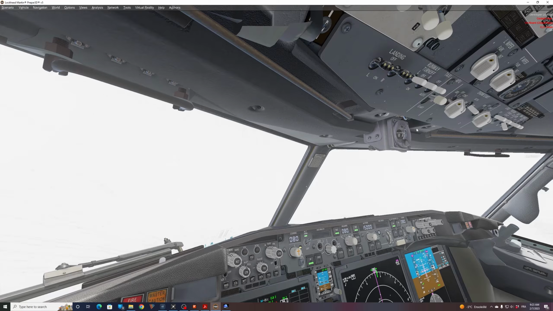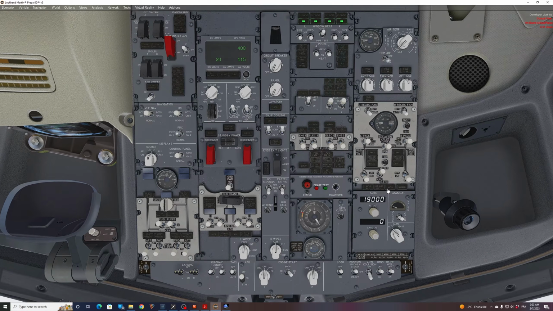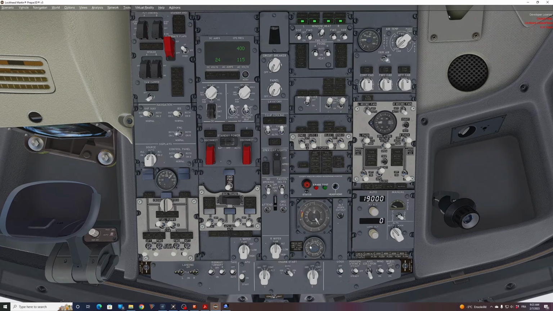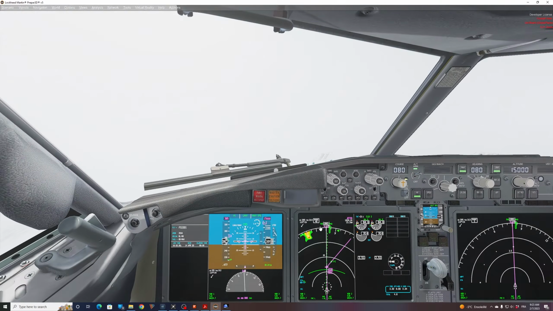And we check the pressurization at 10,000 feet to make sure that we are pressurizing correctly. If everything is good, as you can see there, no issues, we can continue, and that's it.